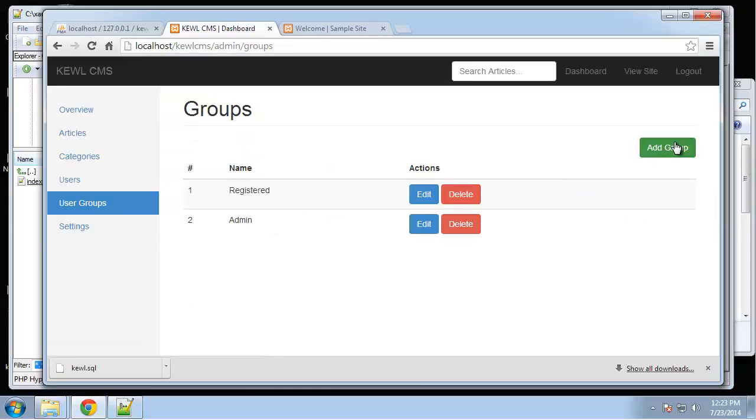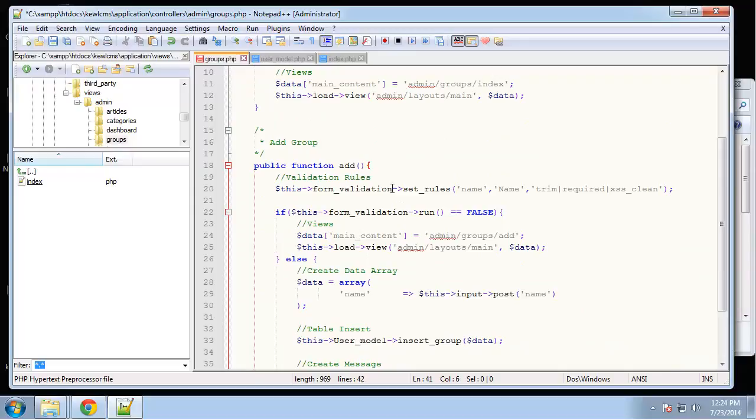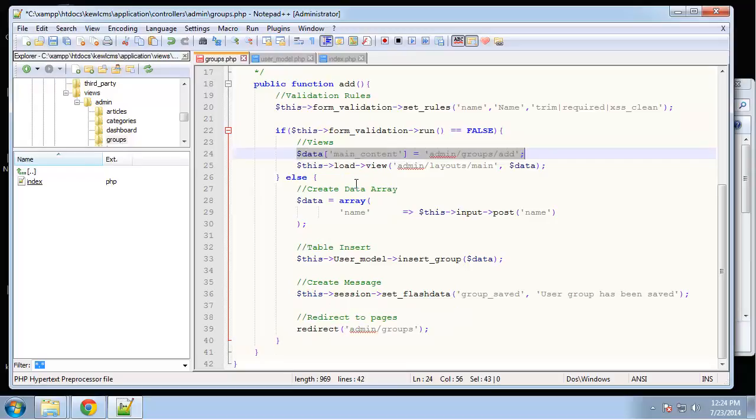So now we want to be able to add a group. So in the controller, we have our add method. Okay, so it's going to validate, see if the form ran and passed. If not, we're just going to simply load the view, the add view, which contains the form. If it was submitted, we're going to get the name. Okay, that's really the only field that we want to change. And then we're going to call this insert group in the user model, which we can create right now.